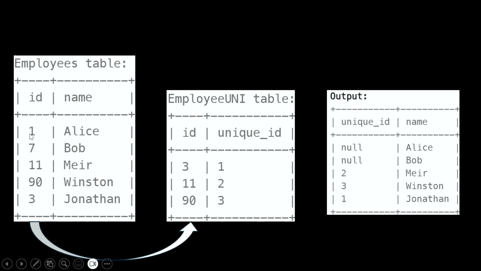Check, see. For 1, is there any match in this column? Because these are common columns, right? So immediately check, is there any match? No. So for 1, what is the name? Alice. Is Alice present in the output table? Yes. So we have to return matching and non-matching records both. From which table? From the employees table.